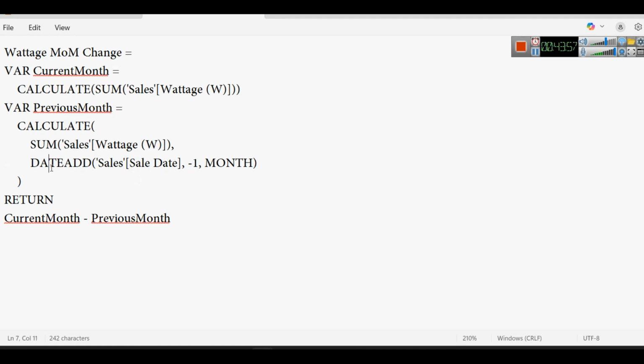So what will this DATEADD function do? See, in CALCULATE, this is the expression and this is the filter, right? In the filter, you know that we can select a month as a filter, a day as a filter, or a year as a filter. Is it clear or not? If we take a year as a filter, it will show us sales of that year. If we select a month as a filter, it will show data of that month, right?